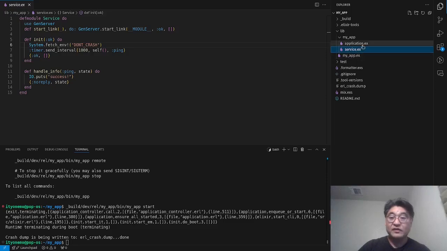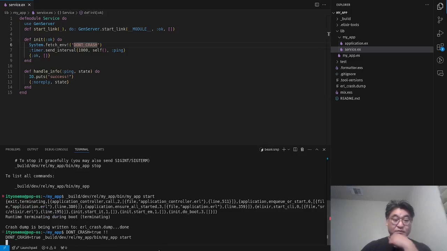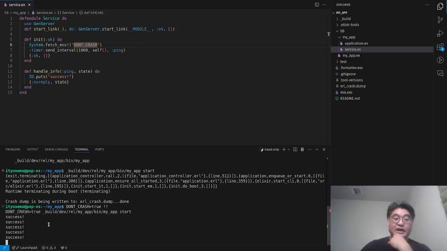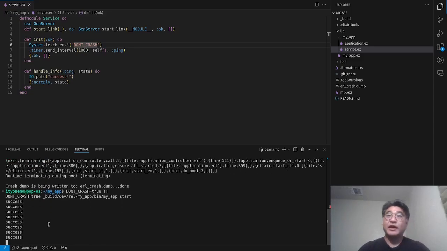In this case, we only have one child. That's this service GenServer. And here you can see there's a place where we can crash, although sometimes it won't be that obvious. I clearly haven't set this System.fetch_env "DONT_CRASH". So what happens if we do set that, and then run this? Okay, now that we have actually set that environment variable, we get the repeating success line.